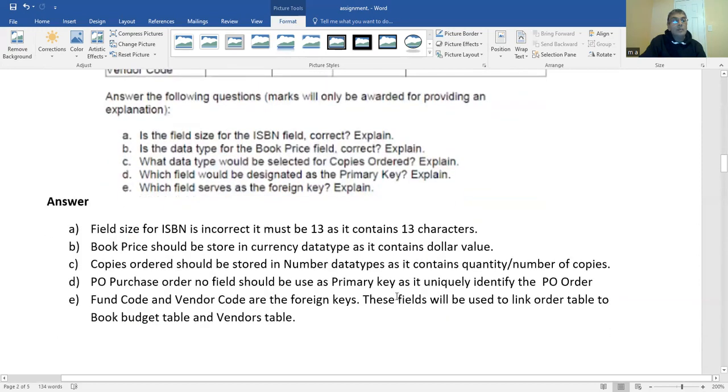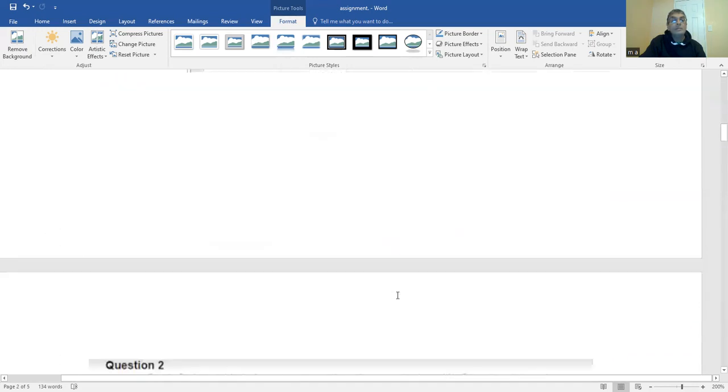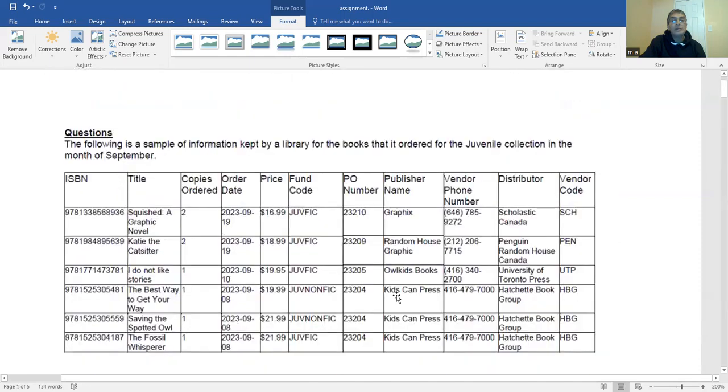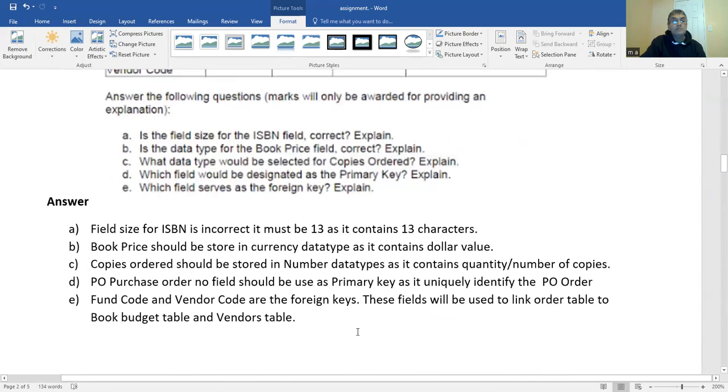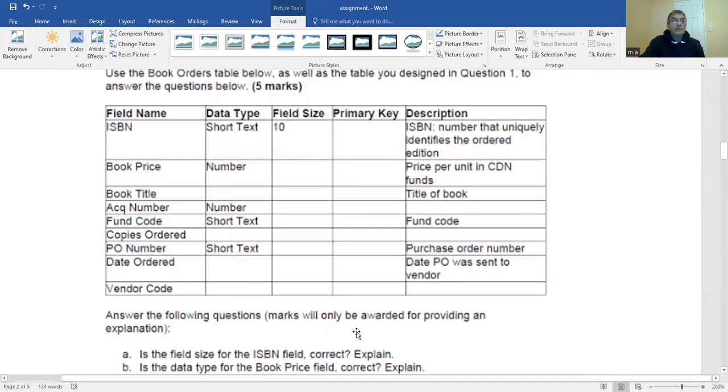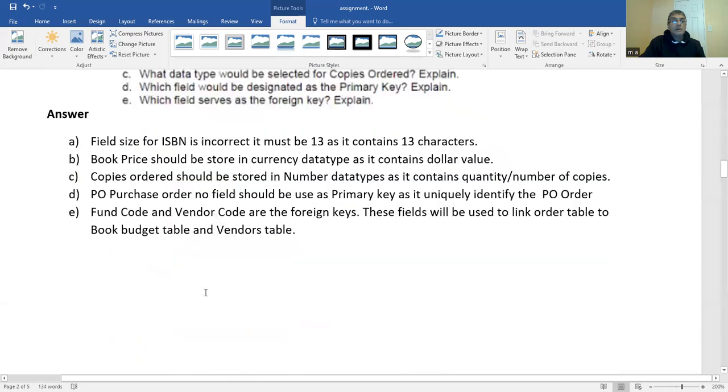The purchase order number field should be used as the primary key. Let's go back to the main table. Purchase order number, yes, because it uniquely identifies the purchase order, so it will be a primary key. Fund code and vendor code: these fields will be used to link the orders table to the book budget table and the vendor table. So fund code and vendor code are the foreign keys, both of these two. Okay, so we answered that.